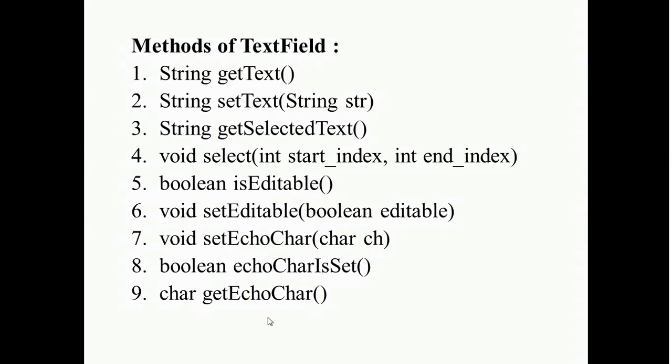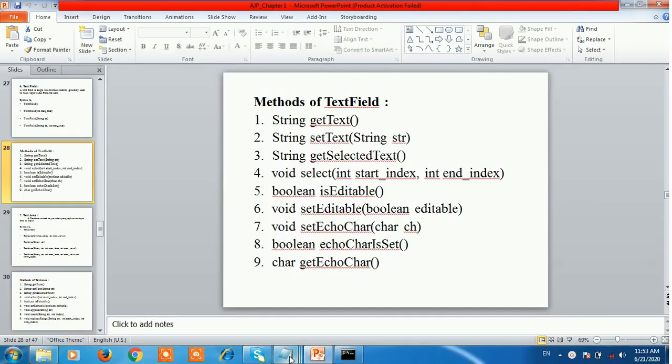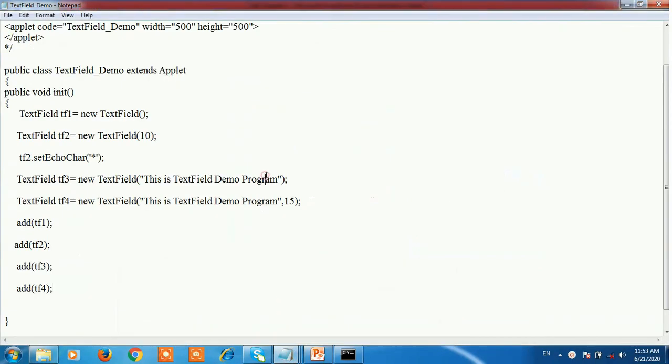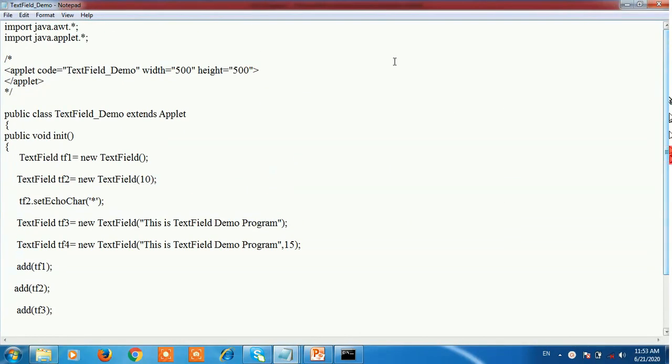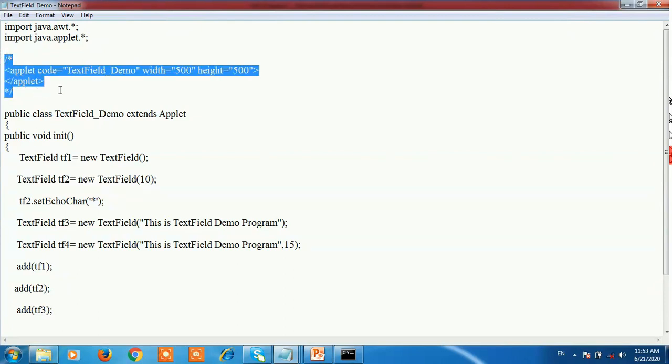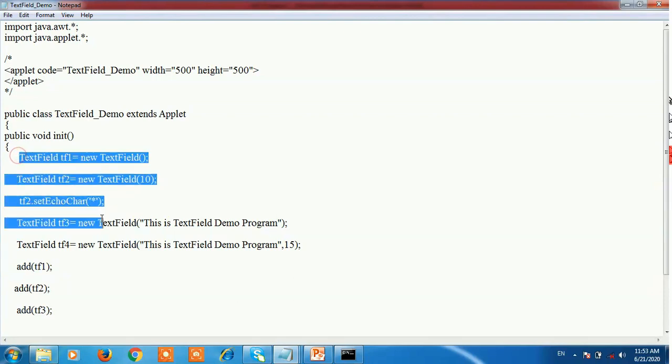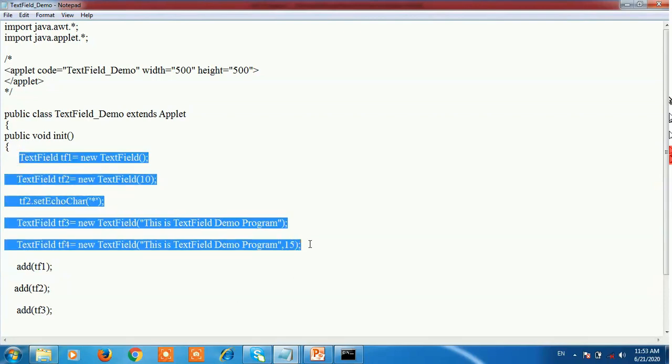Now see one example of the text field. See here, this is the example of the text field. First import two packages, import java.awt.star and import java.applet.star. After that, this is the applet code. Here assign a value, width and height of the applet window. Then create a class TextFieldDemo extends Applet. In init method, here creating 4 text boxes or text fields.